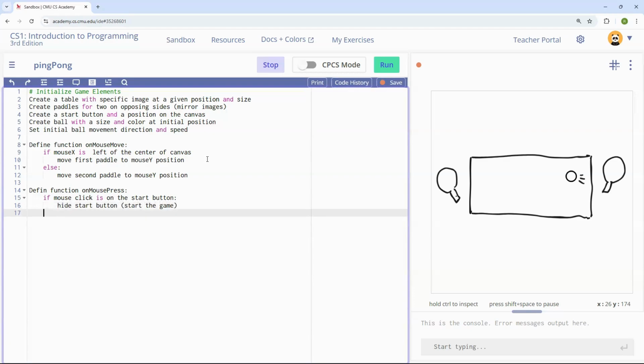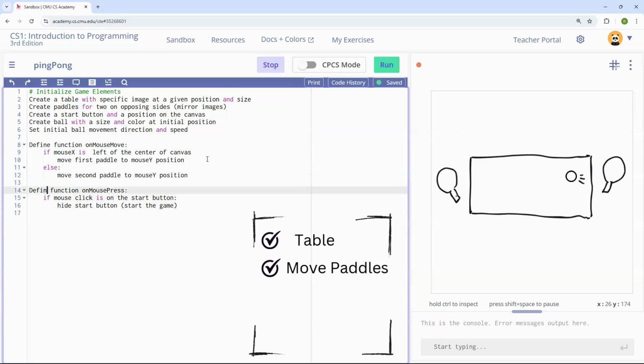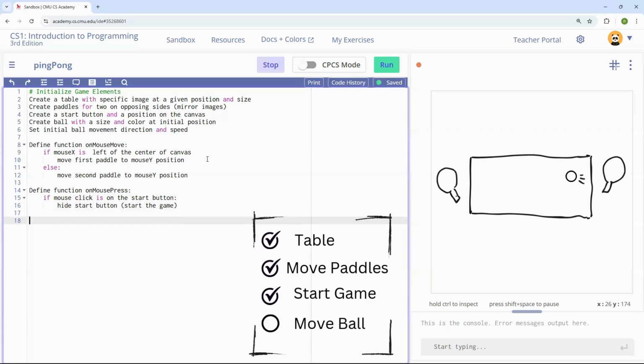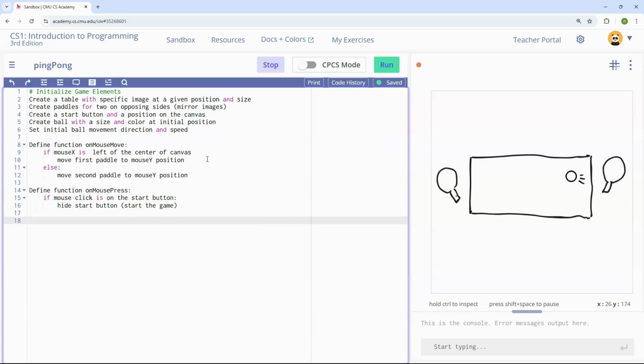Great. So now we have our table, we have our function to move our paddles, we have a function to actually start the game. Now we want the ball movement, which is, I guess, the main part of the game. So what do we need? We have CS Academy's defined function on step, which I think the default is 30 steps per second. So for every step, this code will run. Everything that we write in on step will run.